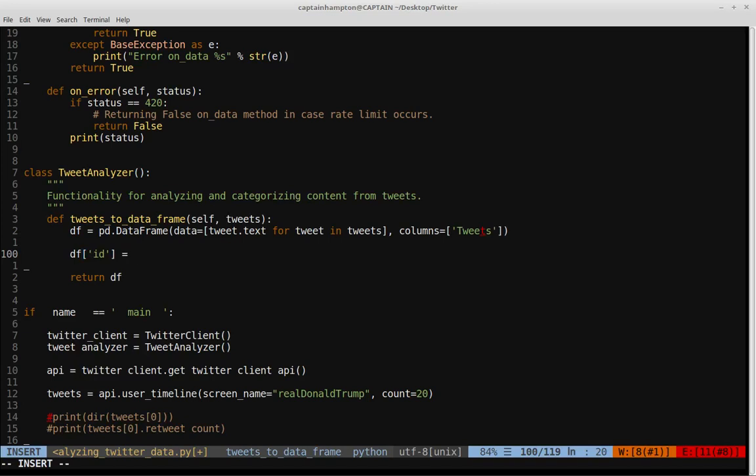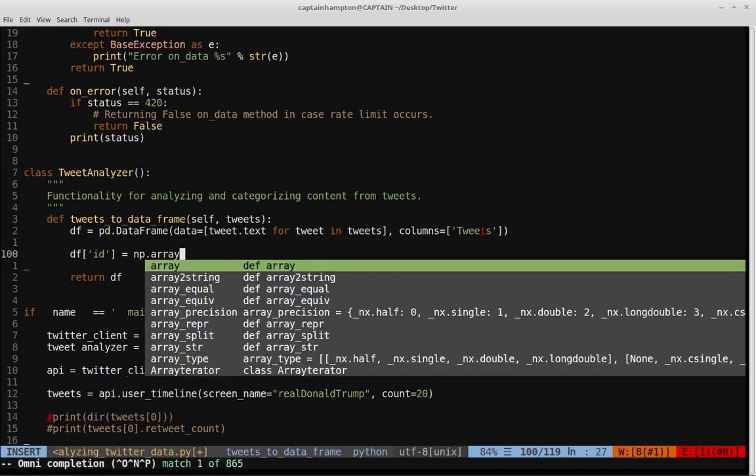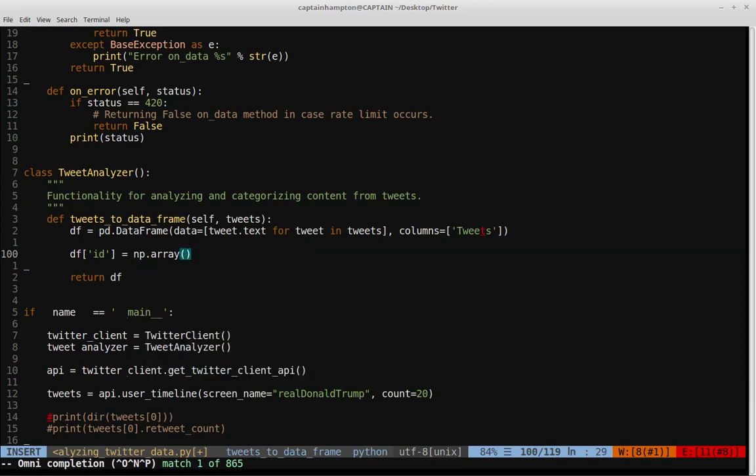We're going to feed it a numpy array, which is essentially a list of the content that we're after for each of the tweets. In this case, we're interested in the ID of each of the tweets. So we're going to want to loop through every single one of the tweets we're given and then extract the ID from that. So I'm going to say np.array. This is just a numpy array object that we're creating here, and we're creating a data frame column based on this array. What we're converting to an array is a list.